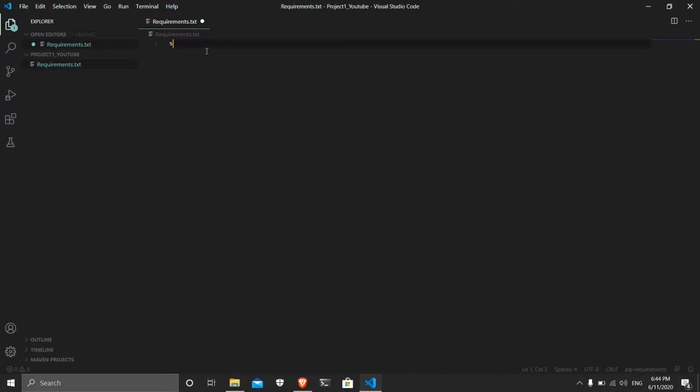So first we need the Streamlit library. The second would be scikit-learn for the sklearn libraries, and the rest are numpy, pandas and matplotlib. So I will save this file, and now we are going to set up the environment.